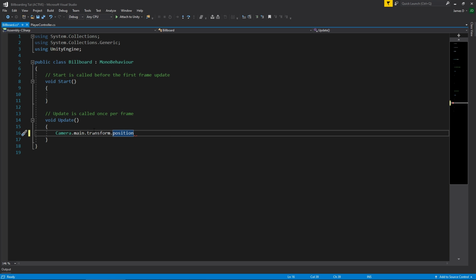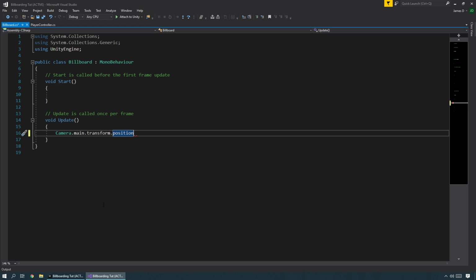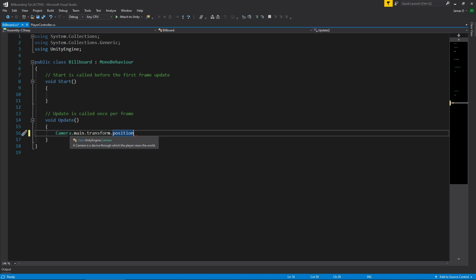But the problem with this is camera.main is something very inefficient in Unity. What it actually does is look through our scene and try to find the object that is the camera, and make sure it's the only one that exists in our scene at the moment. And if we're doing that for every single object in our scene, that's going to get very, very performance heavy. So we don't want to look for the camera.main on every single frame.